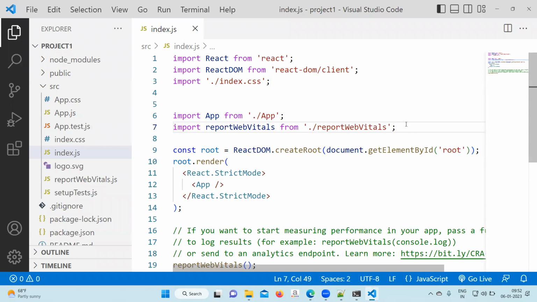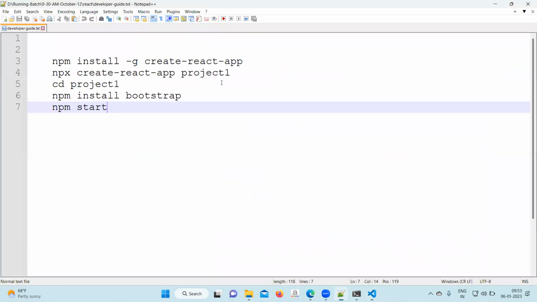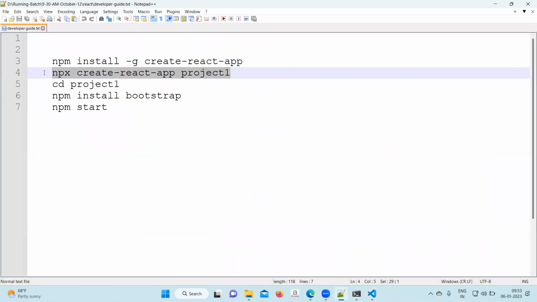Check now, is yours still going on or completed? npm start, npm install. Completed. Again write npm start. Create another project then. Right there, npx create-react-app project2. Run this command here. Instead of project 1, give project 2, but not in the project 1 folder, out of the project 1 folder.